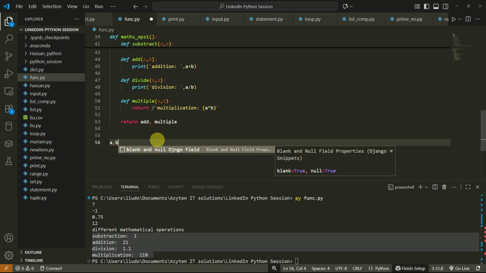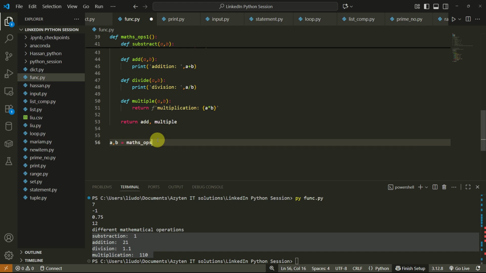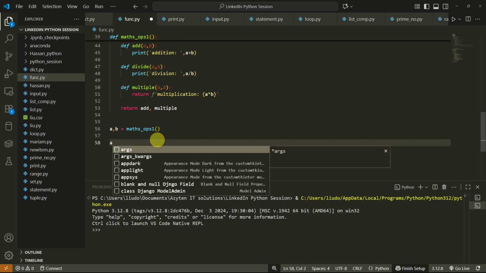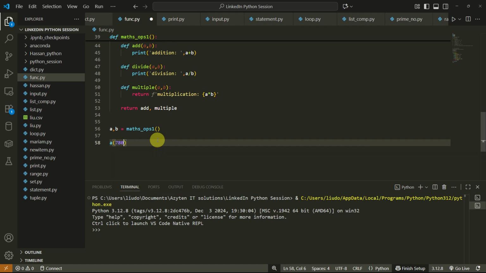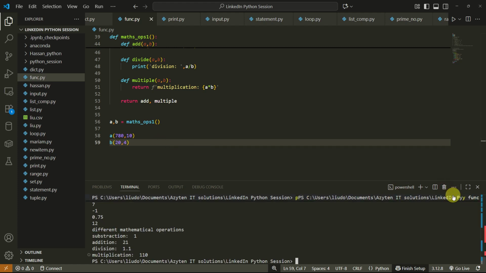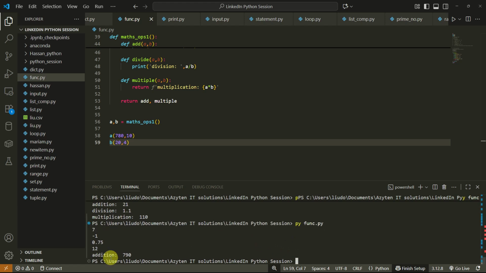So let me say B is math of 1, right? Then I would say 780, 10. I'll say B is 20, 4. So I save it, I delete this stuff, I run it. So you can see that this only shows me addition. Does that make sense? Yes, sir.